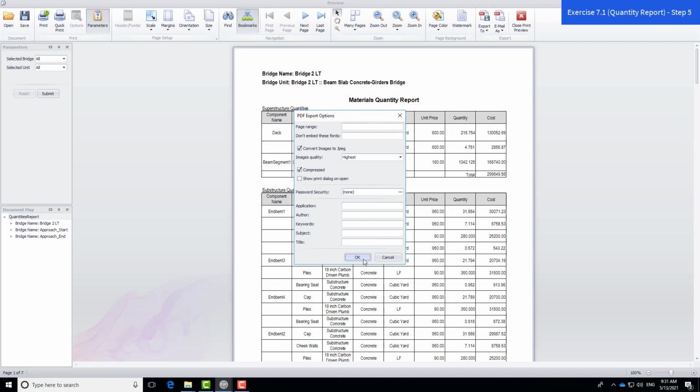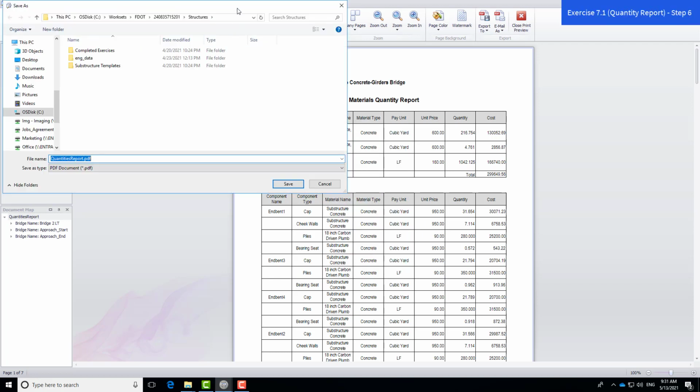We'll select OK. And then we've got our Explorer box. It's going to pop up and ask us what we want to call our PDF. We're going to go ahead and save it within the structures folder and the engineering data folder. And we'll just call this quantities report bridge 2.